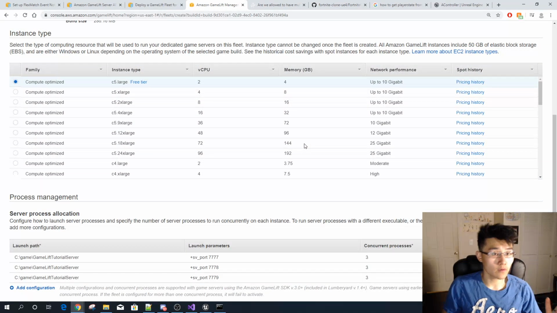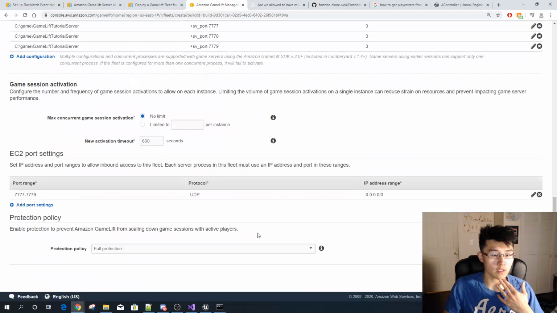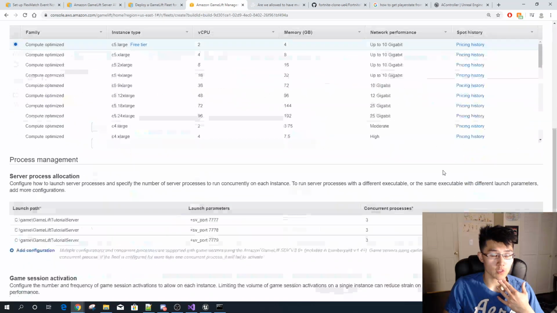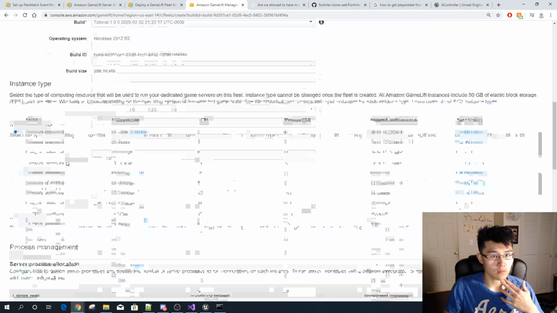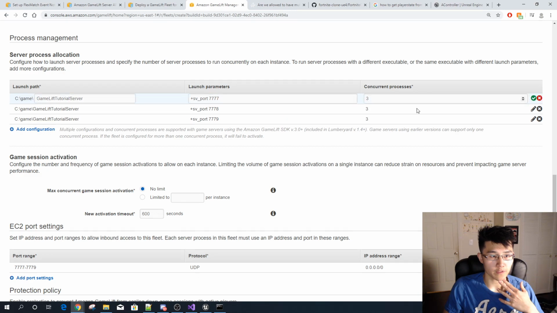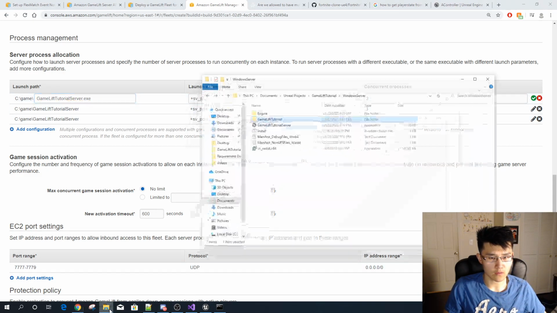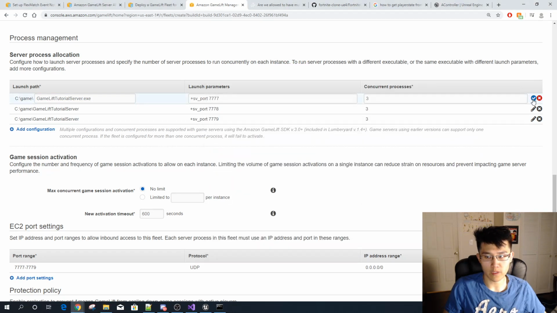I don't know how well the free tier can handle that, but it's something. So I'll use the free tier, full protection. Let's just do this. Let's initialize it. Oh shoot, I forgot. So it has to be what? .exe. I think it's a .exe, right? We'll figure it out.